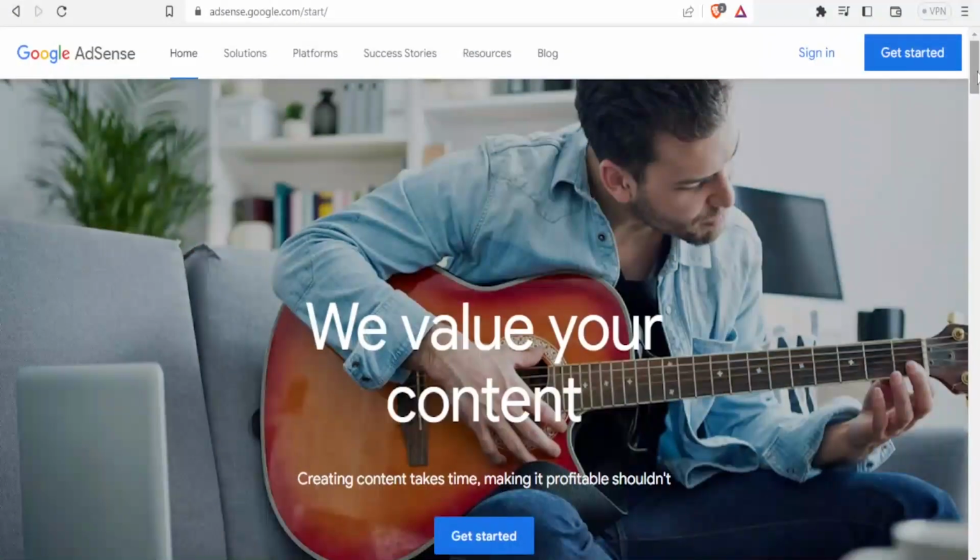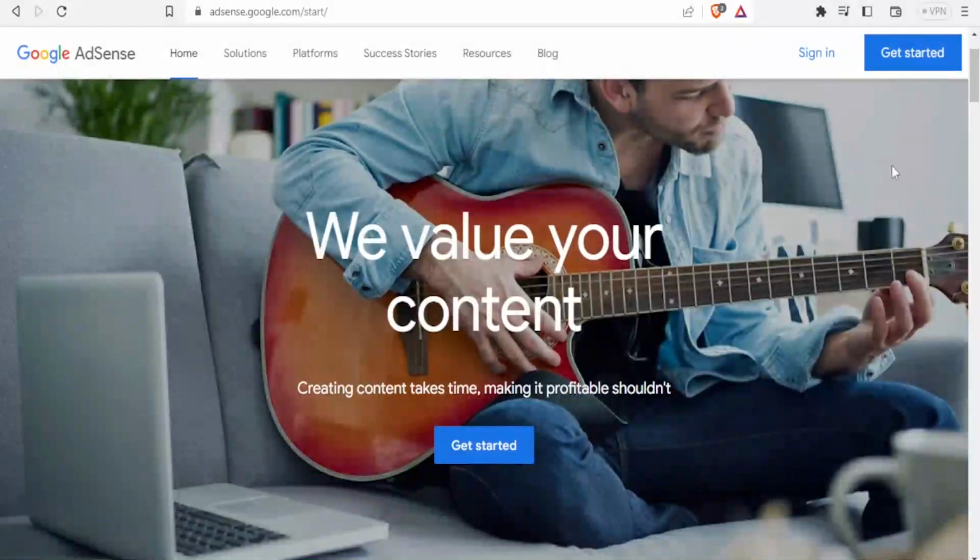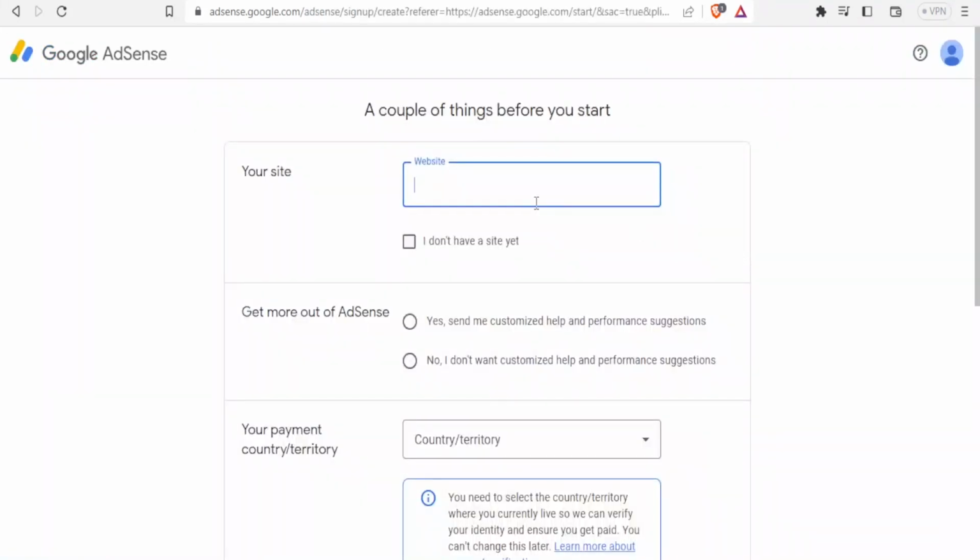So to get started, you simply go to adsense.google.com and this is the page. And then down here, you click on Get Started. Then you'll select the account to log in with, and then you will put your details here. For the website, this is very important. So which website do we want to use on Google AdSense?